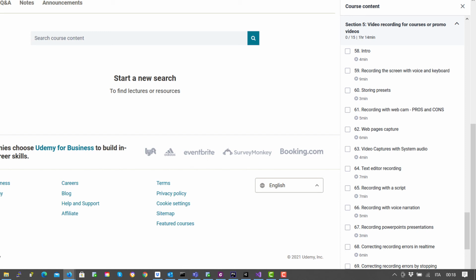So we're gonna see all the different formats that we can use in order to record a course and explanatory videos, and that's found in section 5. And so we have a lot of different options in order to record and to make our courses.